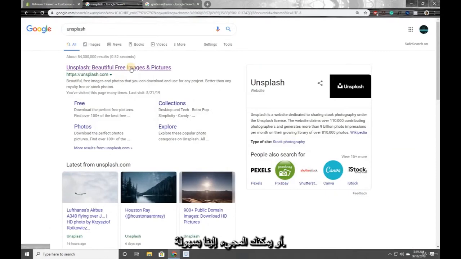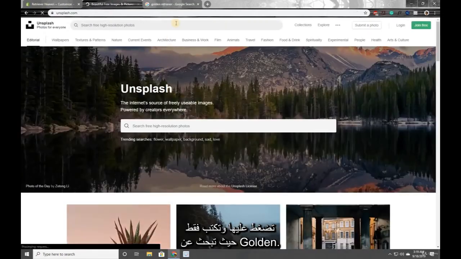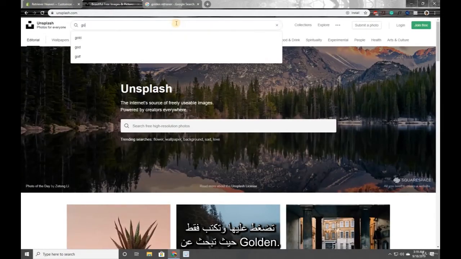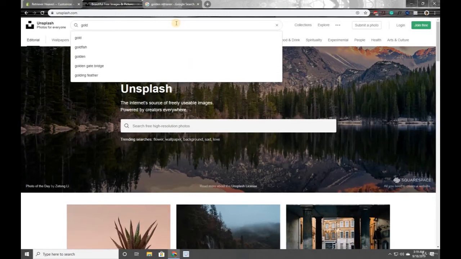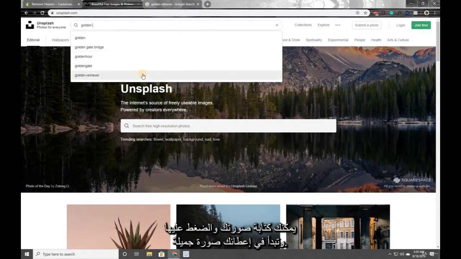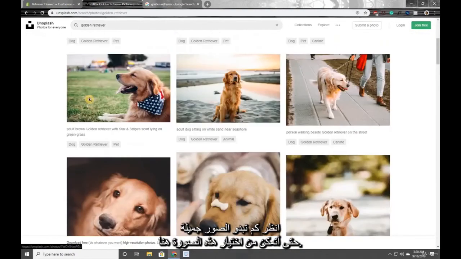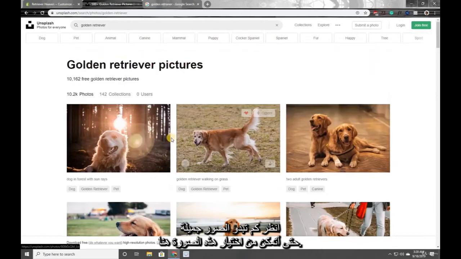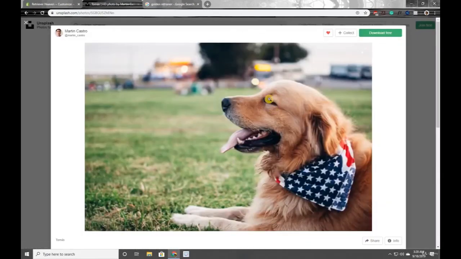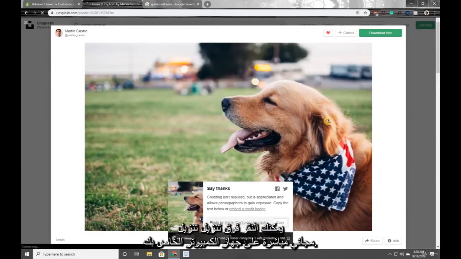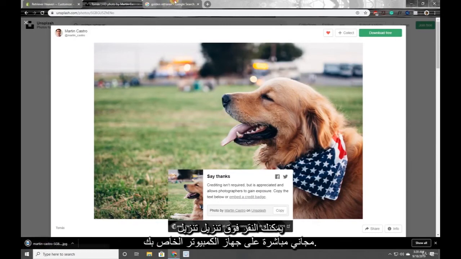Or you can easily come right here to unsplash.com, where it says beautiful free images and pictures. You click on it and you just type in what you're looking for. Golden retriever, look at what I'm looking for right here. You can type in yours and click on it, and it begins to give you nice pictures. Look how nice the pictures look. So I can pick this one right here. You can click download free, and it downloads directly to your computer.